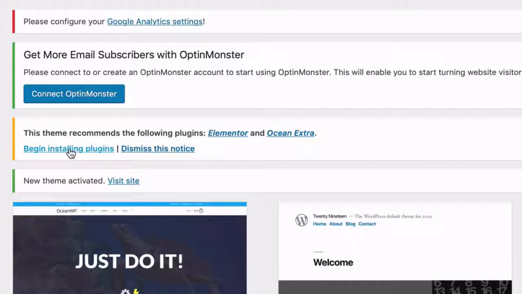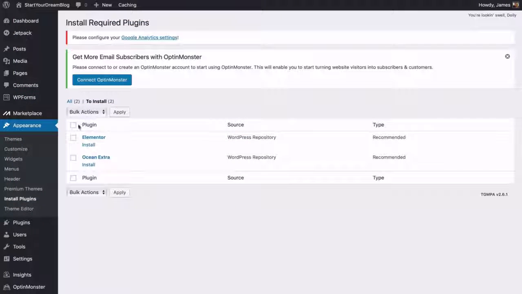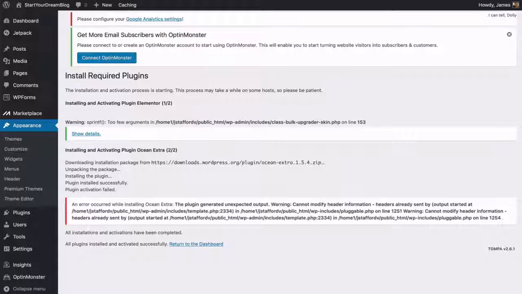So click on Begin Installing Plugins. Now click here to select both of those. Then from the drop down, choose Install and then Apply. Perfect. Don't worry about this error or whatever it says here. That doesn't mean anything. And you're done. You've got both of those plugins active.